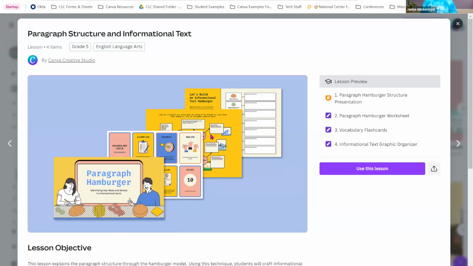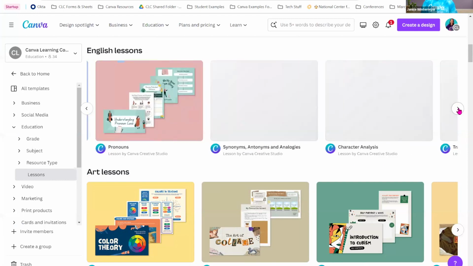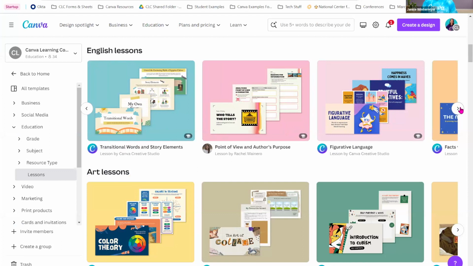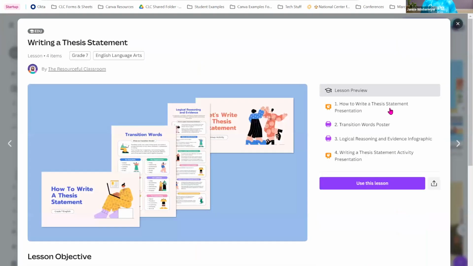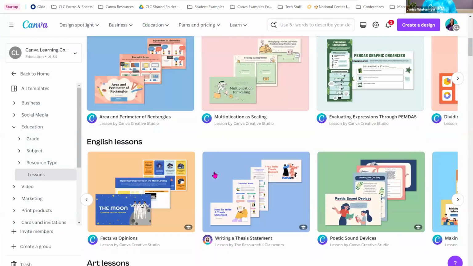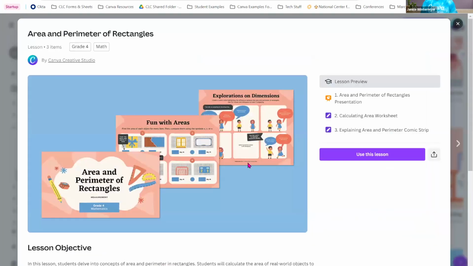These become fully editable. So if you feel like they're too high or too low, you can go ahead and make some adjustments on your end. Let's see. I can find one that's a little different. Like this one's on writing a thesis. This one has presentation, poster, infographic, and another presentation. If we go up to math, let's see. This one has a presentation, a worksheet, and a comic strip for math. So that's kind of fun.